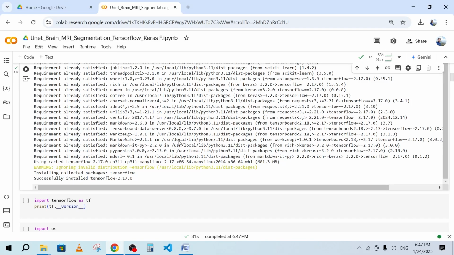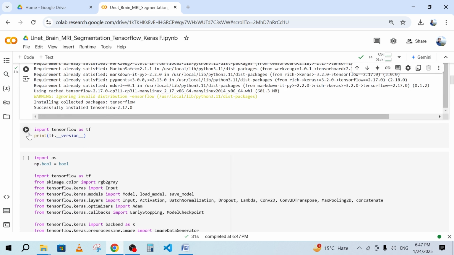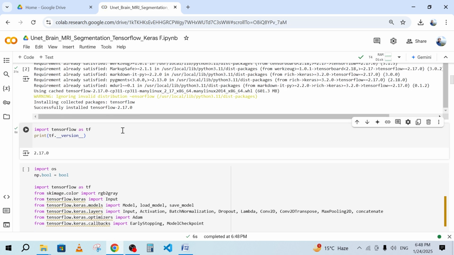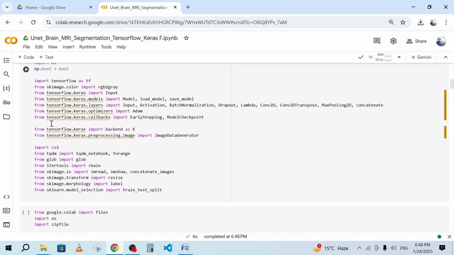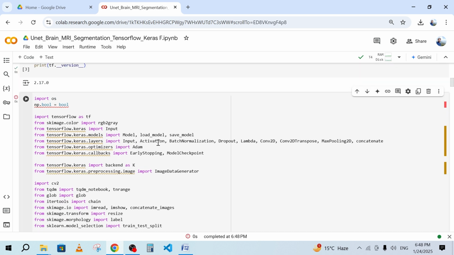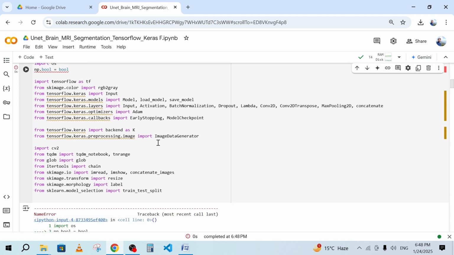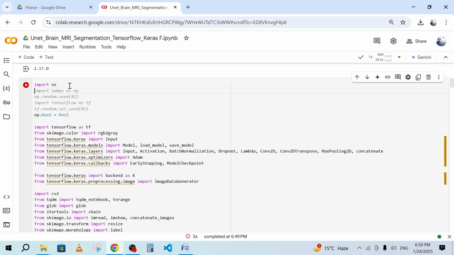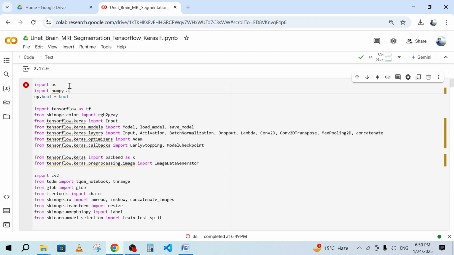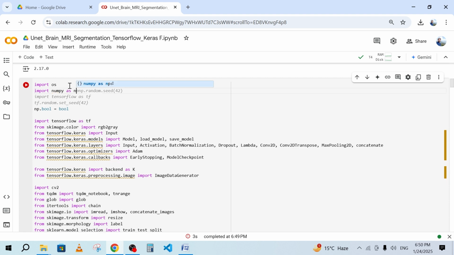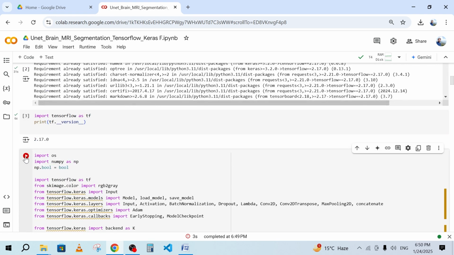Okay, now all the libraries are installed. Let's see the version of TensorFlow. Here you can see I am using version 2.17 of TensorFlow. Okay, after that import the necessary libraries. It's giving an error: numpy is not defined. Import numpy as np. Okay, let's import the necessary libraries.